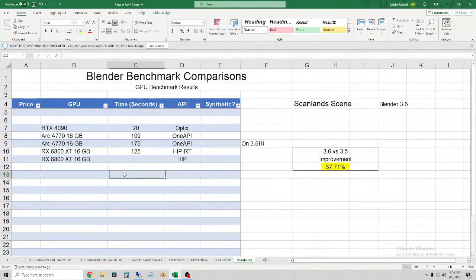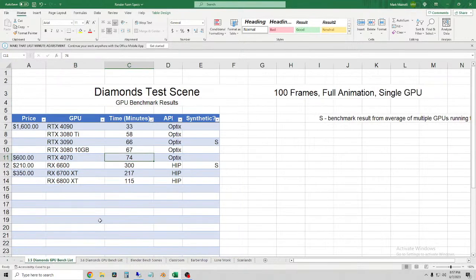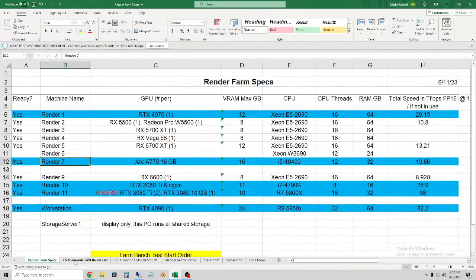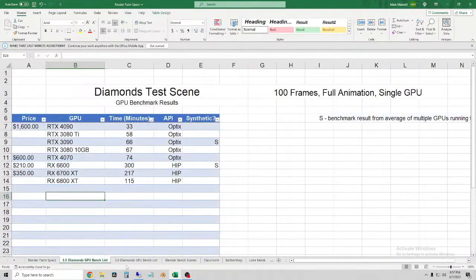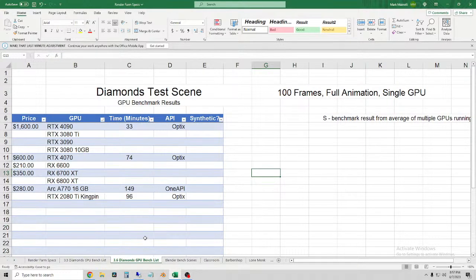Let's see. Scanlands. Kind of a similar story. The A770 and the 6800 are trading blows. I do need to run some other cards on here, but I just haven't quite got around to it. Some of these aren't as filled in as, like, here's my diamonds test scene. I'll probably fill these in on live streams instead of just recording them, because it's a lot more fun. I like to sit here and do it live, and I can summarize it later once I get more data. So it's just a lot more fun to me to sit and do this with everybody.